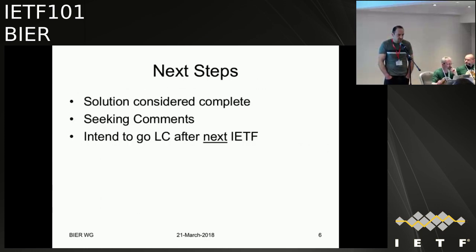Since it has been adopted by the working group, we consider this solution complete. I believe there has already been some implementation of the solution. And definitely we are seeking more comments. Any comments are more than welcome. But our intent is to go to last call at the next IETF. So hopefully we can close.